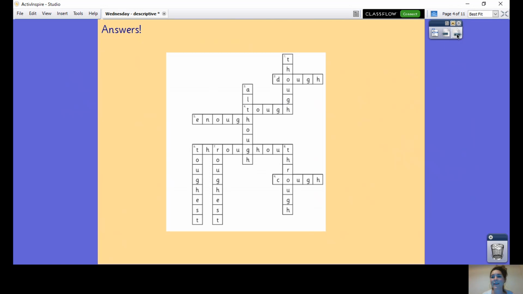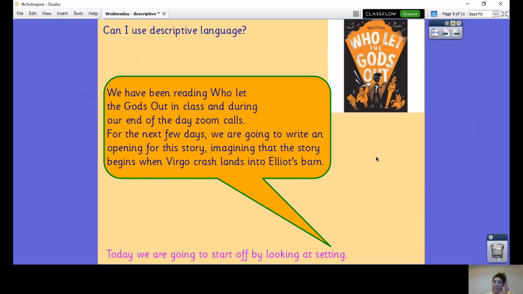Okay. So for the second half of this week, we are going to be thinking about using descriptive language. And we are going to be creating an opening for a story. Now, we're not going to write the whole story. We're just going to be thinking about writing our opening.